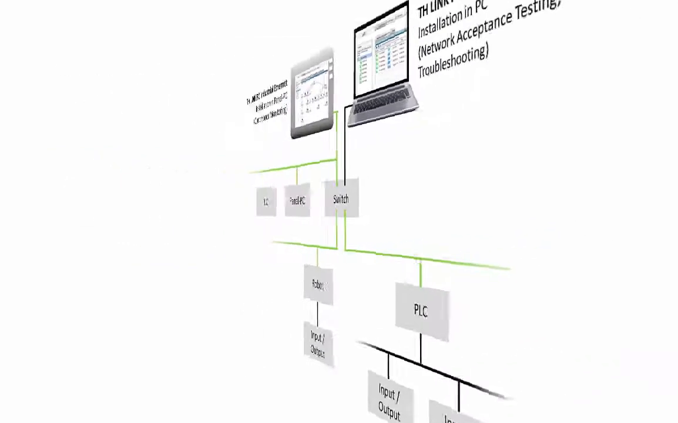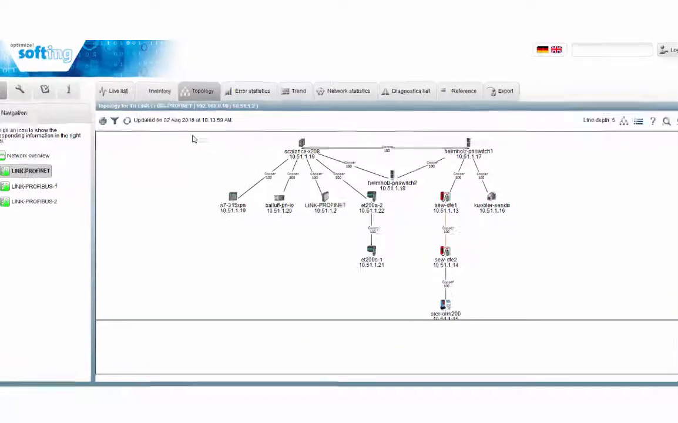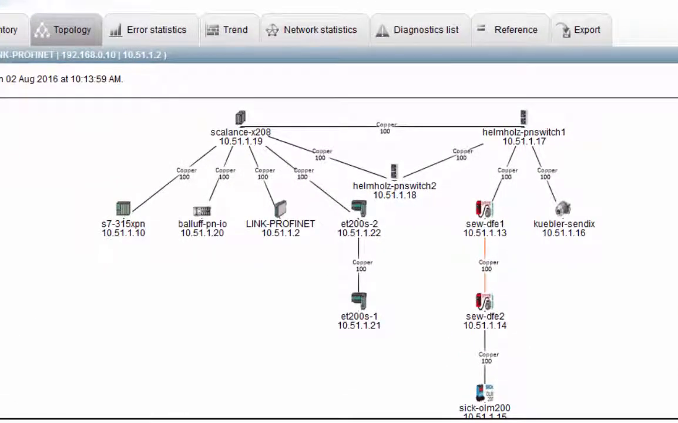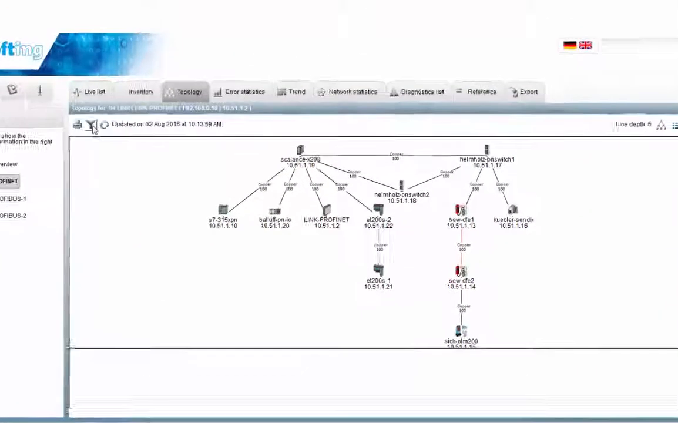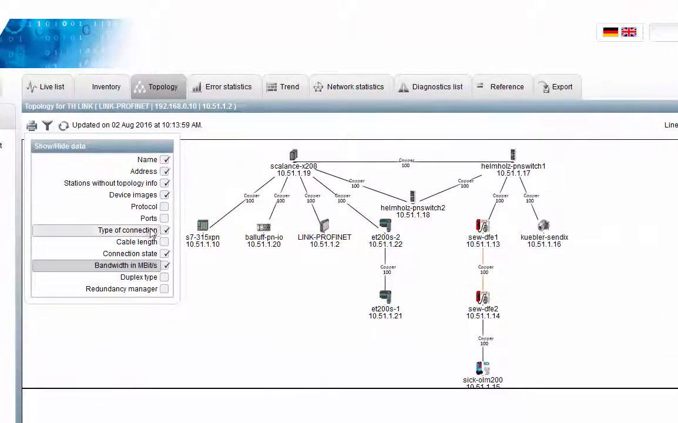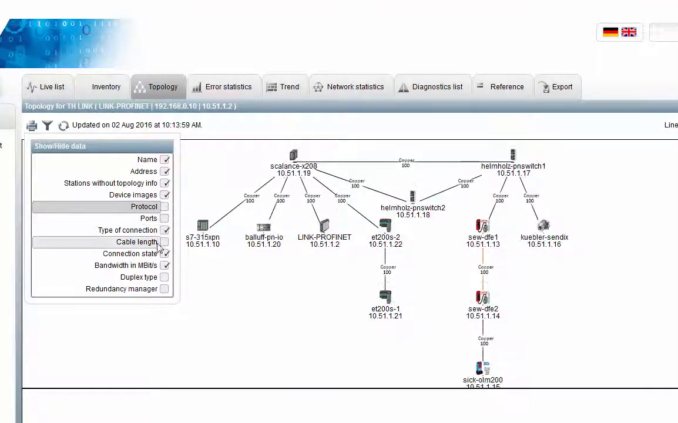The communication of devices can be easily checked in the topology view. Here, the participants and the status are clearly laid out. You can apply filters for depicting various information, such as the transmitting medium, bandwidth, or loss packages.